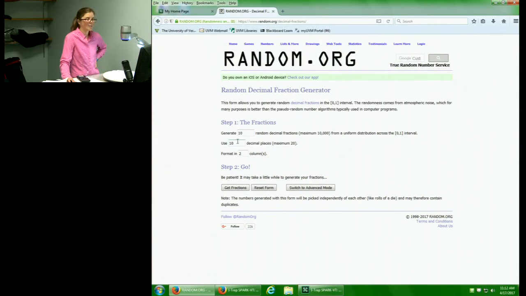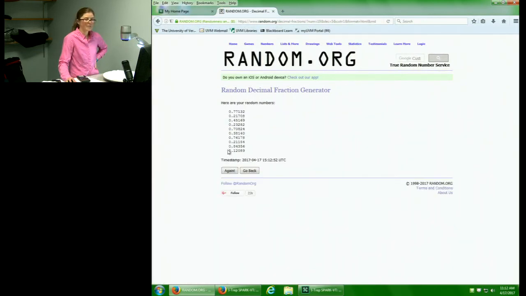I can tell it how many decimal places I want to go to. I think I chose 5 before. I can choose however many I want. I can choose how I want to display it, how many columns I want to put it in. 1. And then if I click down here, I say get fractions, and it generates the fractions, the decimals really, that are between 0 and 1. So it gives me a nice group of observations.